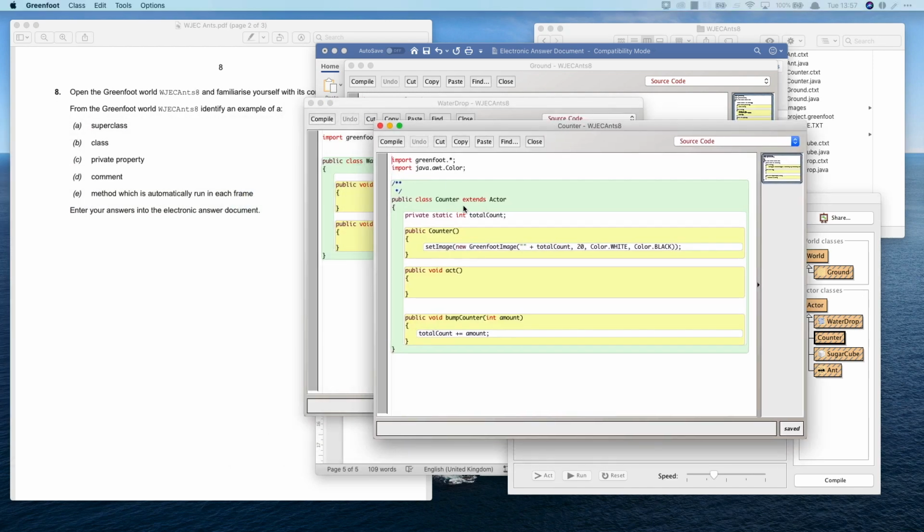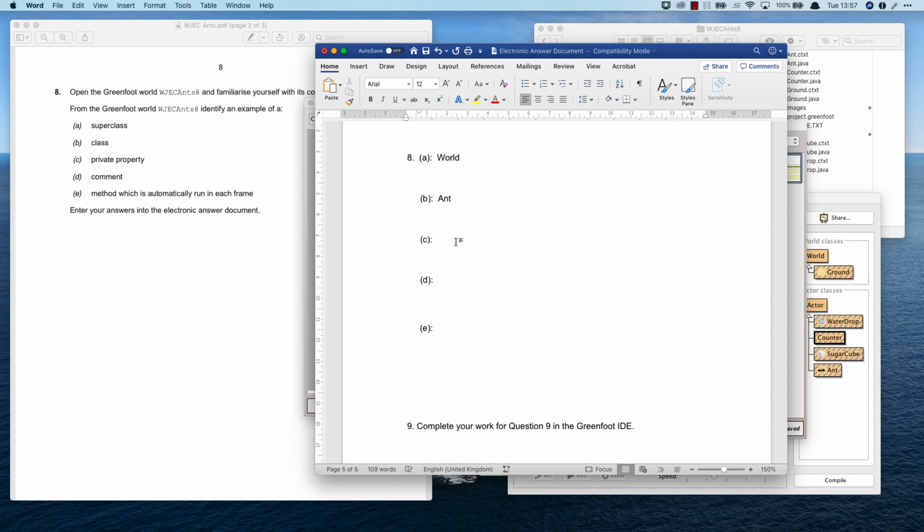Aha. In counter, we've got this guy here. Now, this is a private property. A property is one particular piece of data, and this is a private integer called total count. Now, what that means is that only the counter class, this particular bit of code, can access this, which is why we need functions to manipulate it. So ours would be total count. So let's put that down as our example.